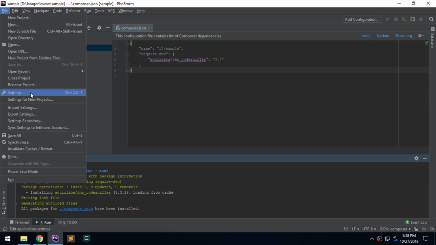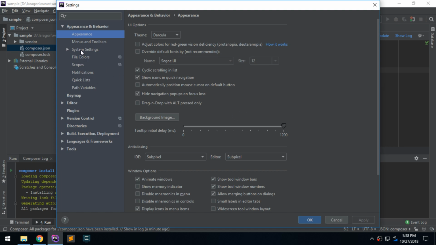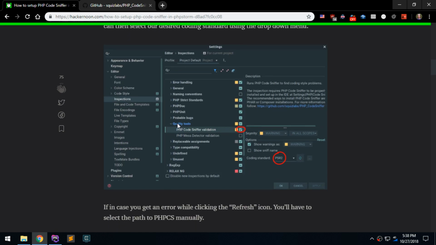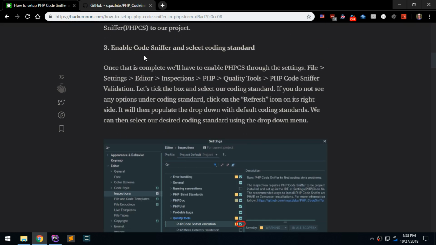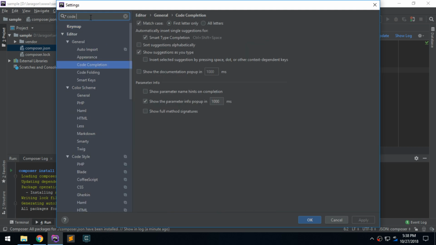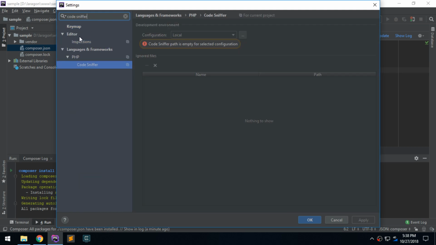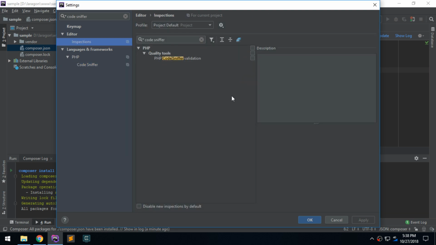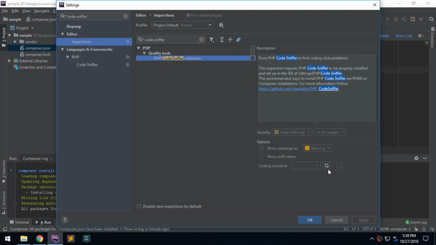Now let's go ahead and check the settings, and we'll be going over here in step 3. So File, Settings, Editor, Inspections, PHP, Quality Tools, PHP Code Sniffer. That's what it is. Or we can just search right here for Code Sniffer, and then we'll reach the editor inspection. That's where we want to go. Here, we need to select this first. We have nothing on the list.